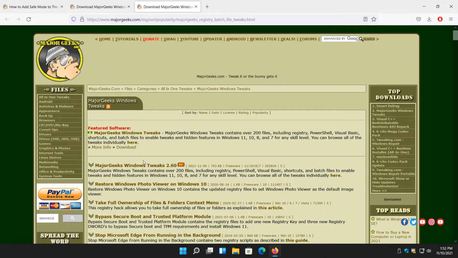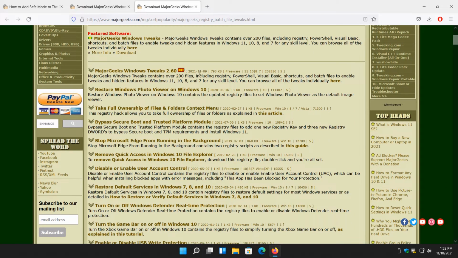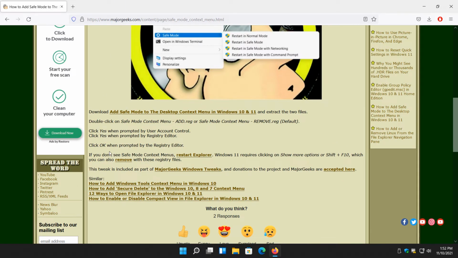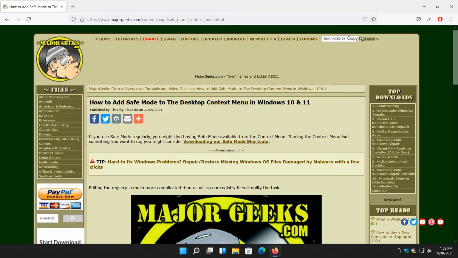And as you can see, popularity, so you can go through and see what everybody's downloading the most of. Just to give you some more options. So if you're happy doing stuff like this, you're going to love Major Geeks Windows tweaks. But yeah, I barely said that right. All right, there we go. So there you have it.